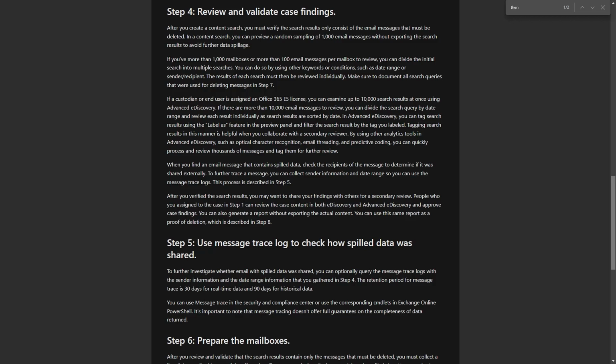In Advanced eDiscovery, you can tag search results using the label as feature in the preview panel and filter the search result by the tag you labeled. Tagging search results in this manner is helpful when you collaborate with a secondary reviewer. By using other analytics tools in Advanced eDiscovery, such as optical character recognition, email threading, and predictive coding, you can quickly process and review thousands of messages and tag them for further review.